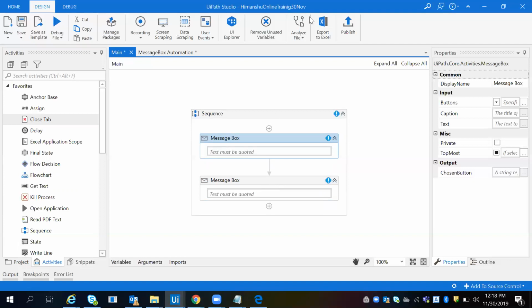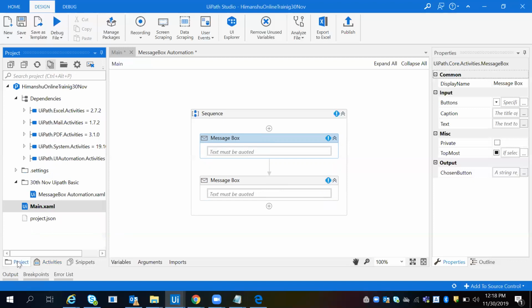Yes, can you speak English, Himanshu, please? Sir, one thing I want to ask: can you go to the project panel? Yes, can you give me some time? Yes, this. Sir, why have we created the folder 30 November UiPath Basic, and in this, message box automation?